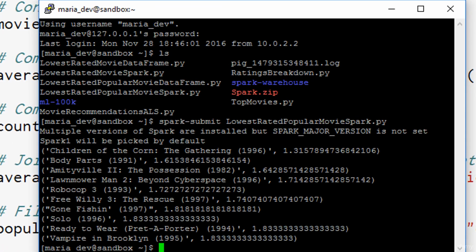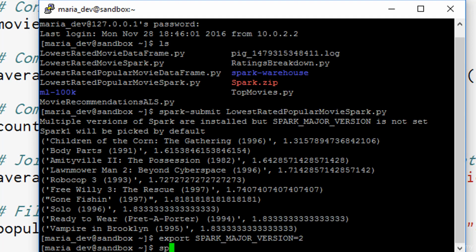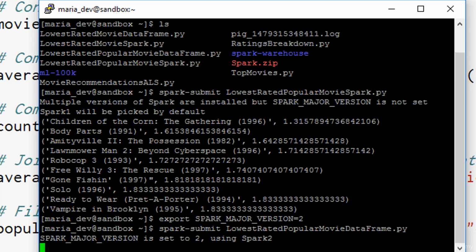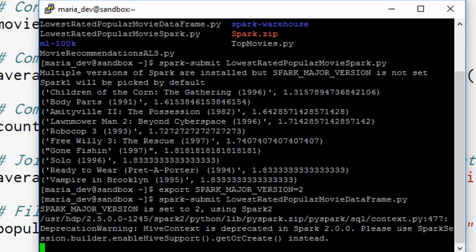Now remember, since I'm using Spark 2, I currently have to tell Hortonworks about that. So let's say export SPARK_MAJOR_VERSION=2, and we will call spark-submit LowestRatedPopularMovieDataFrame.py, and we should get more or less the same results. Off we go.